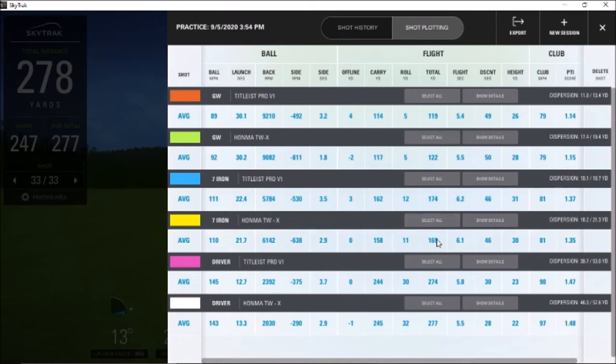But again, the Honma's very close. That 4 yards carry difference is very minimal indeed. And now onto the driver, which is the one that everyone's always interested in with golf balls. So really interestingly, the Pro V1 actually had 1 mile an hour more club head speed, yet it carried 1 yard less and went 3 yards less.